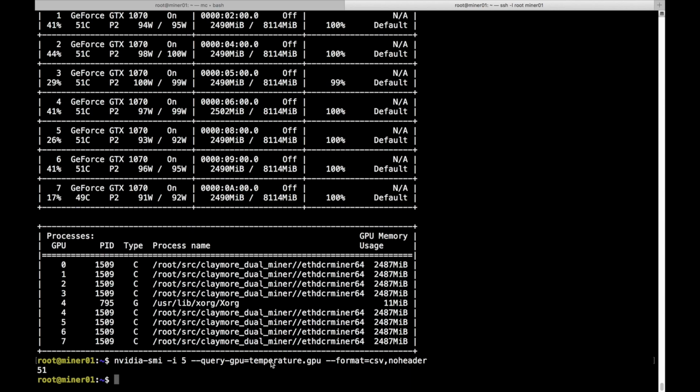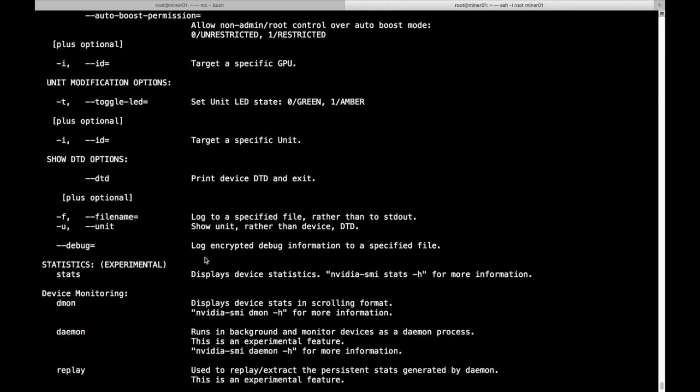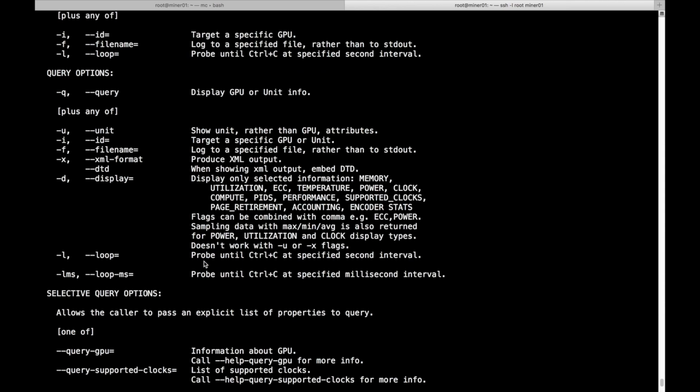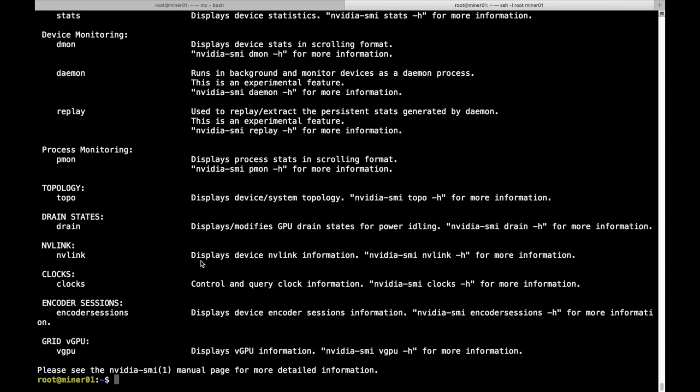But you may ask how to check what parameters are available and how to use this tool. It's actually simple, as everything in Linux. You can just run nvidia-smi --help, and you have all the required information here. So a lot of reading, and actually you can get everything from this tool. Okay, so now let's get back to Zabbix.